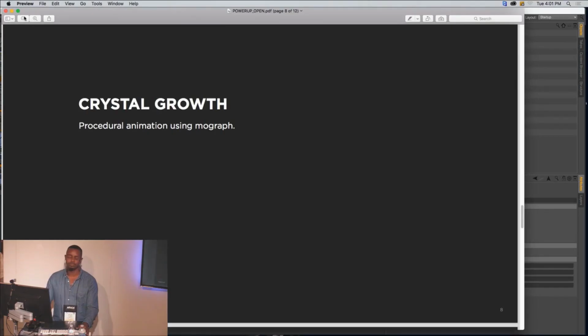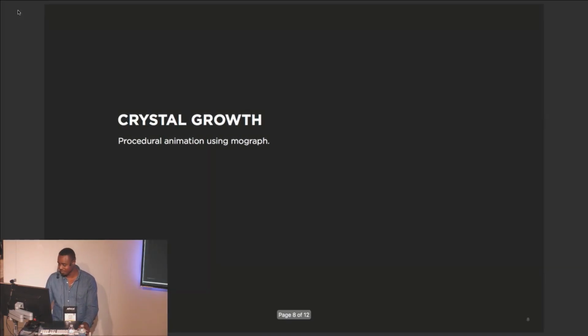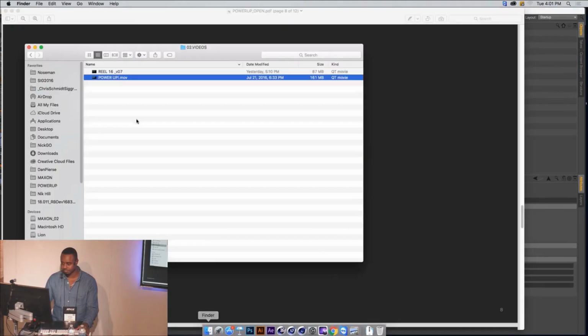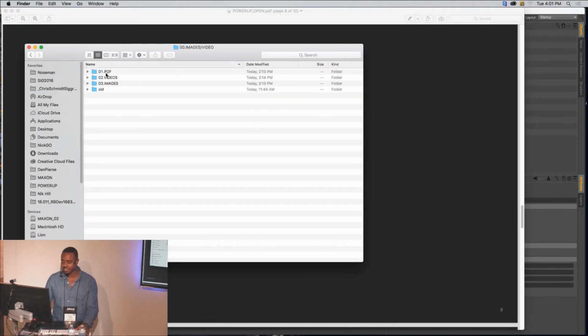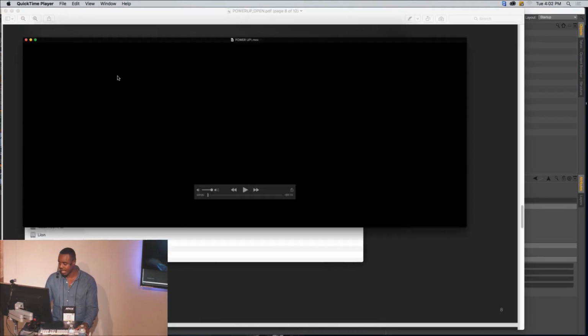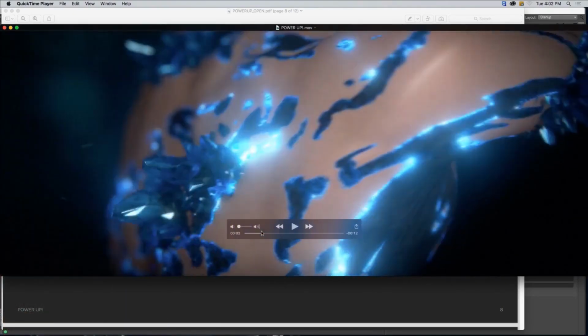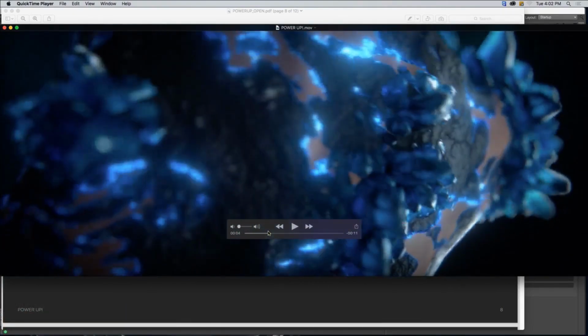So, ooh, that does not cover crystal growth. There's another part to this. So as this animation is taking place, we're seeing these crystals grow on with that dynamic texture animation, right?